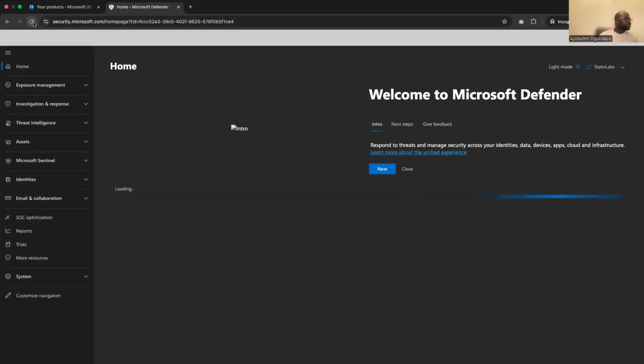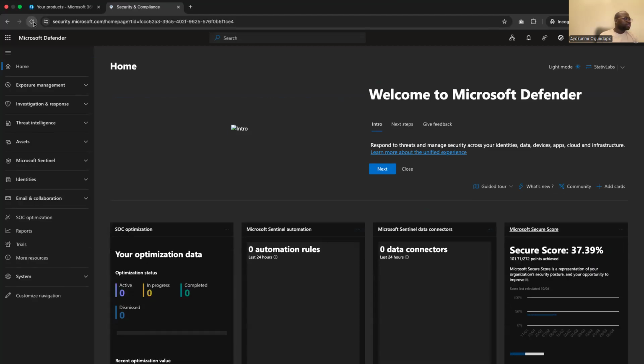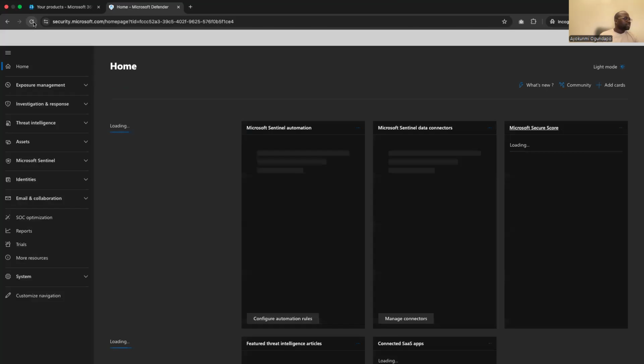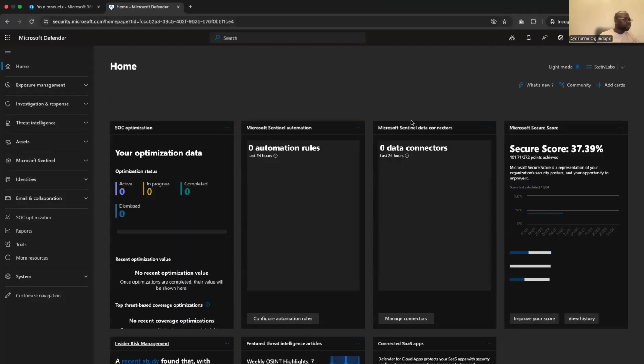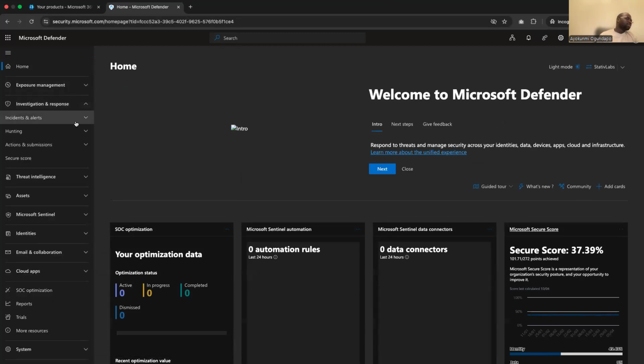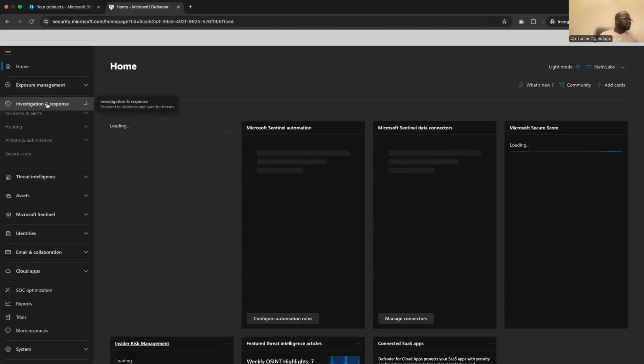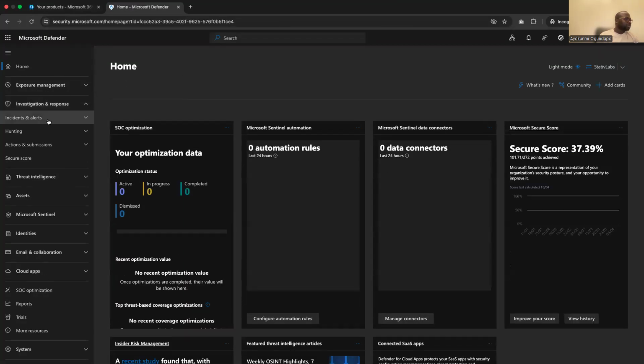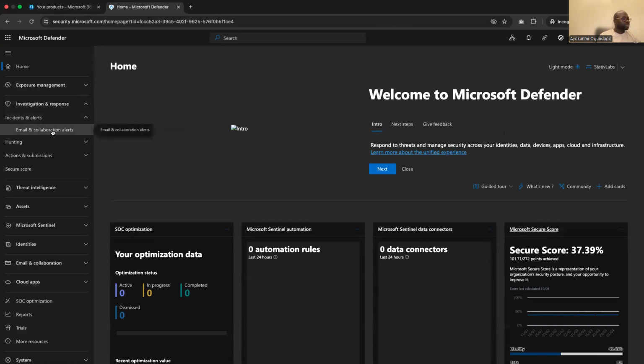So this is still looking very basic, not the full information that I should see. Okay, I think it has adjusted. Initially, when I started under E5, if you look at investigate and response and you look under alert, okay, it's still the same. I'm seeing email and collaboration alone.